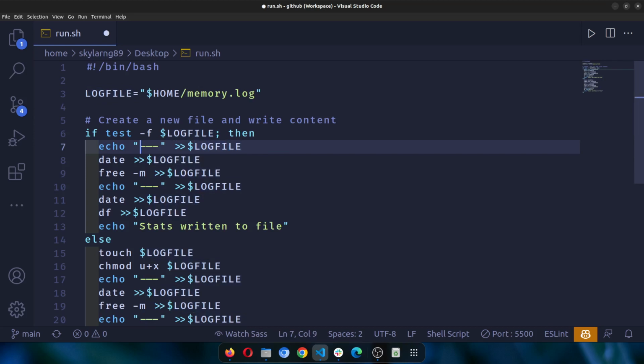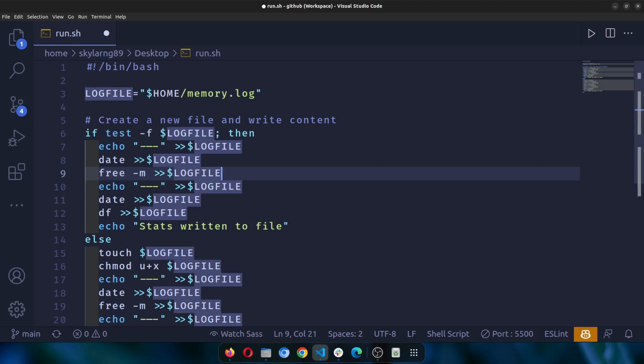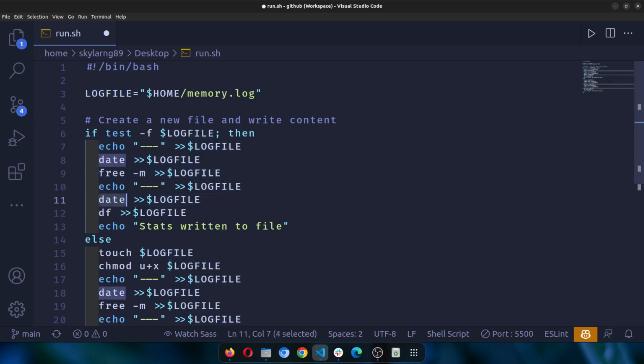So echo this into the file, then echo the current date and time into the file, then echo how much free memory that I have into the file, then echo another delimiter, and then echo dates into the file. And then this df is for checking your mount points. That's like the different mount points, file systems, on a Linux operating system.